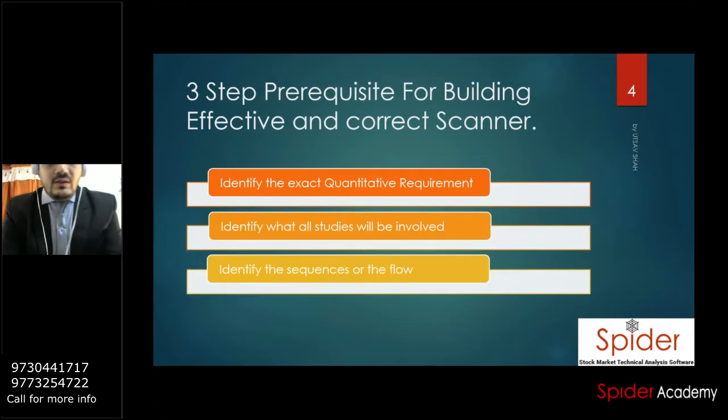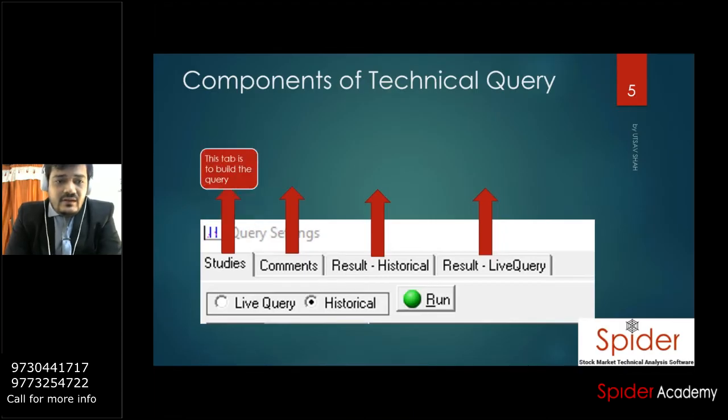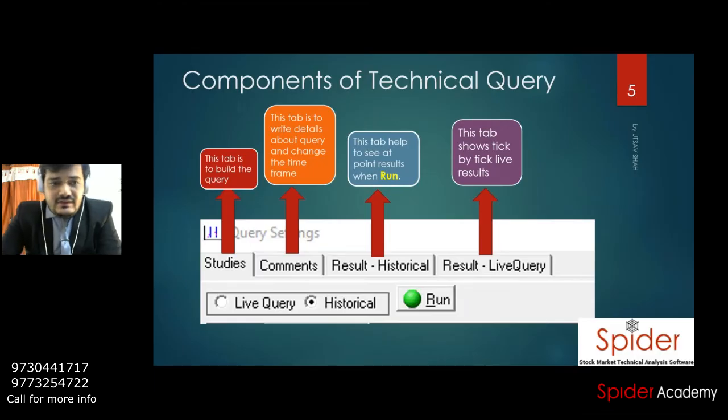Next, we saw the components of the technical query. There are 4 tabs in the technical query: study, comment, result historical, and result live. I'm just going through each of them. You can see that this tab is to build the query. This is to write about the query and change the time frame.